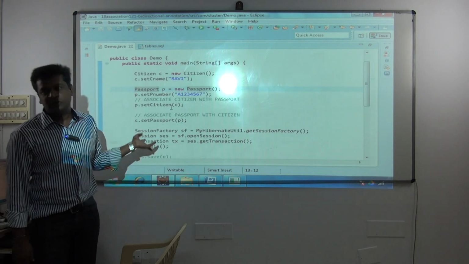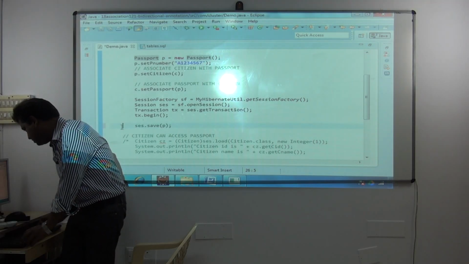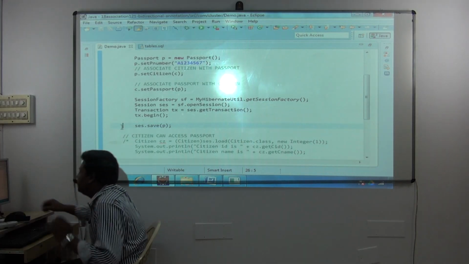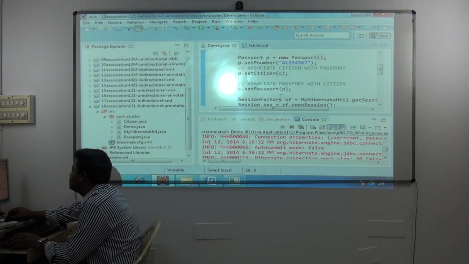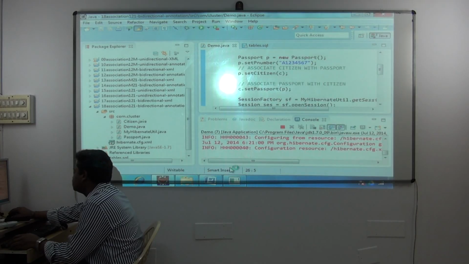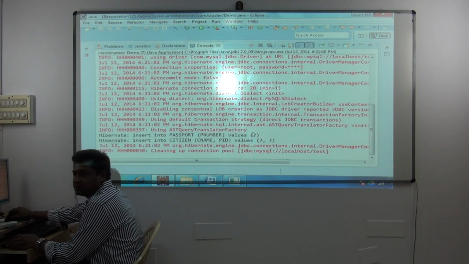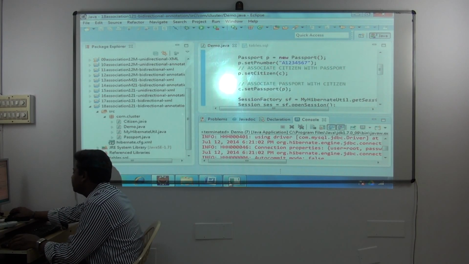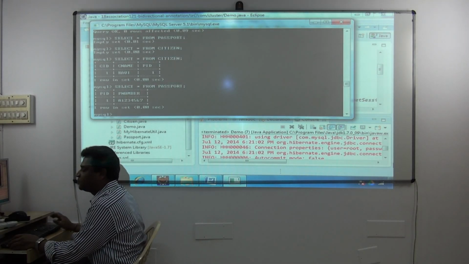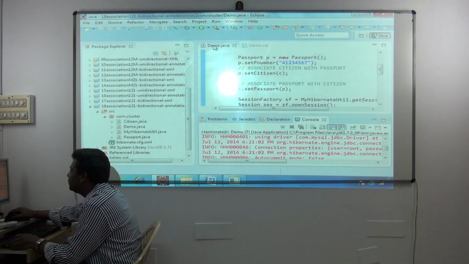Next, in your Hibernate client code you write and just call what? session.save. That's it. So the output is going to be the same. It will be inserting the records into those two tables. Done. So it has inserted. Let's check. Select star from citizen, select star from passport. Yes, it has inserted.